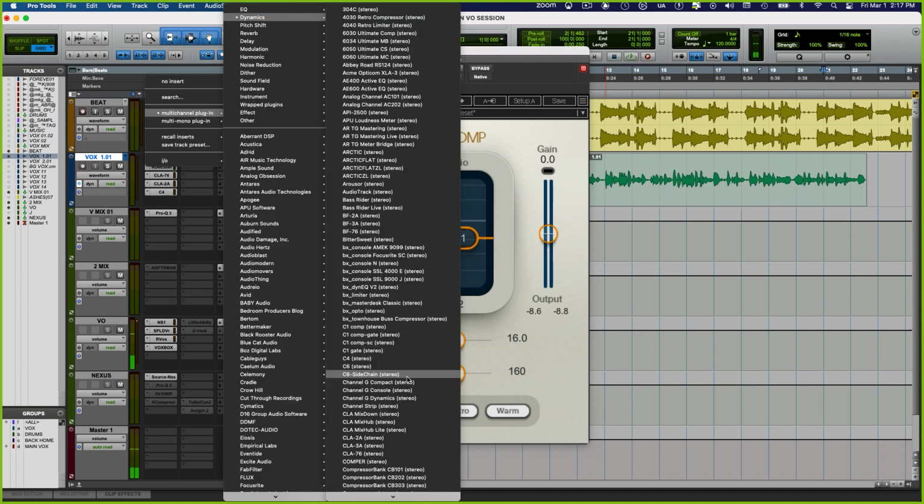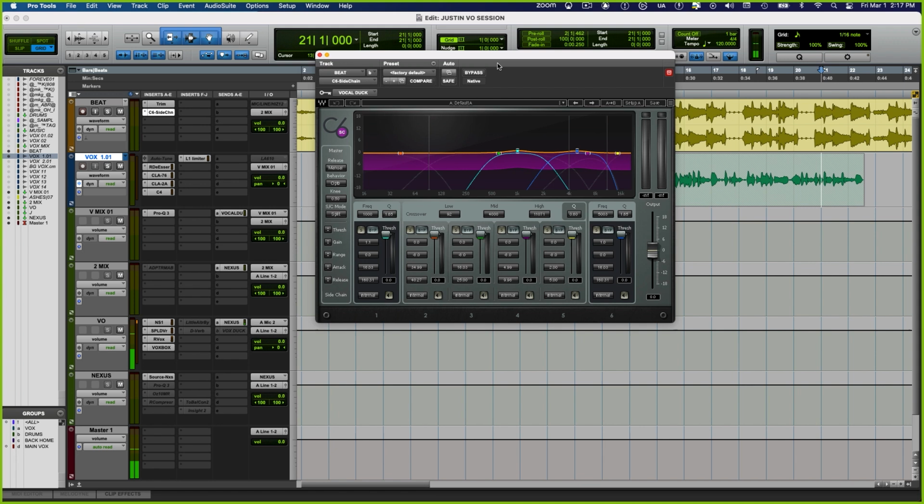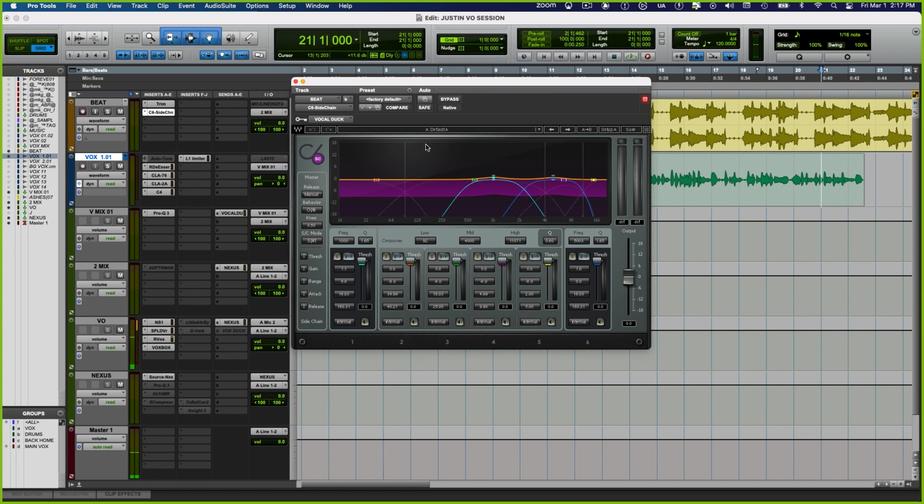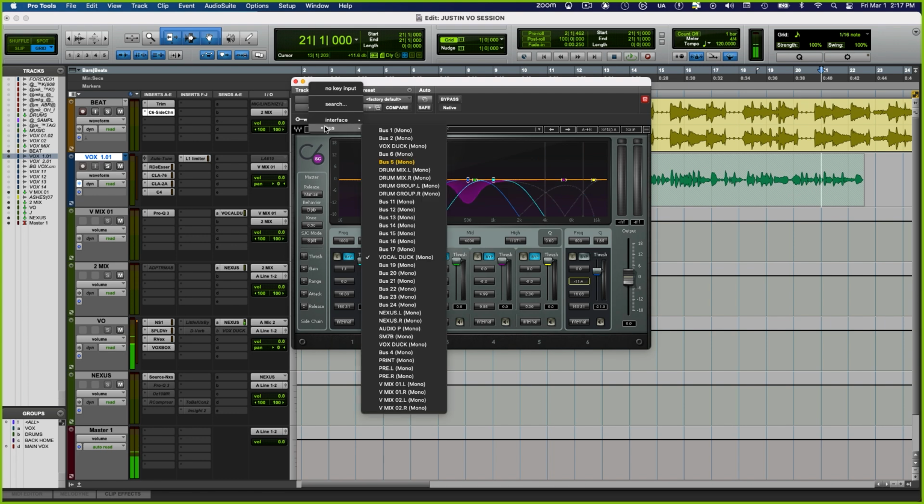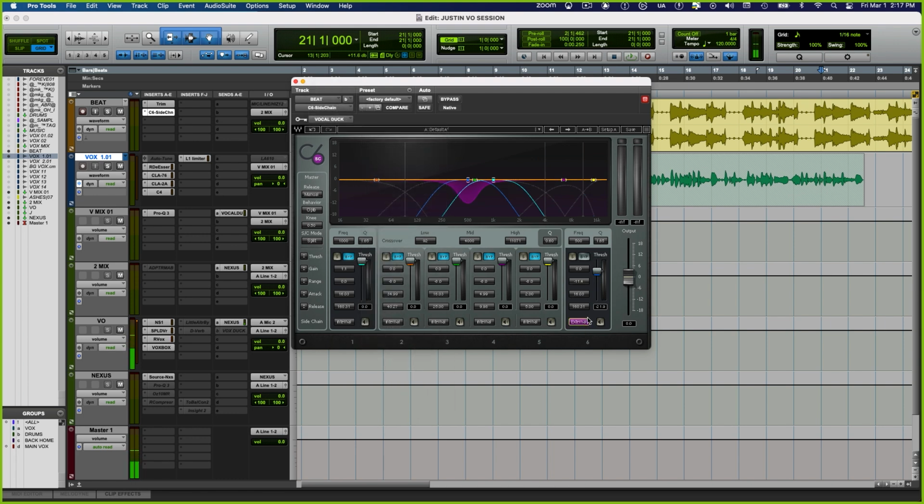So I'm going to use a plugin called C6 by Waves, similar to the C4, but some more parameters, and it has a sidechain feature. So I'm just going to use one band to do this technique. So I'm going to make sure the sidechain input is connected to my vocal duck bus, and then I'm going to turn this band to external, so it listens to the external sidechain key input.